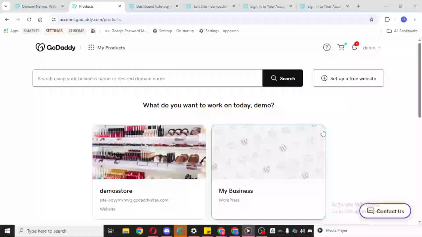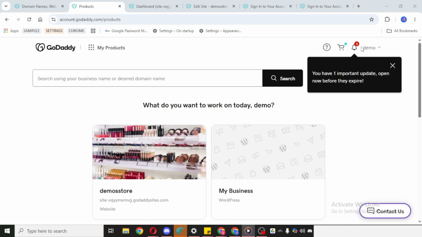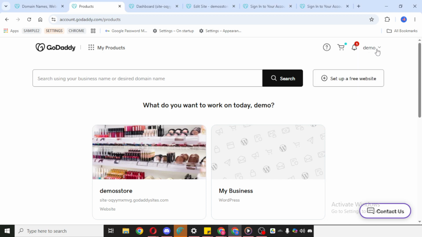In today's video, I'm going to teach you how to add a page in GoDaddy Website Builder. To get started, open your GoDaddy account and make sure you're signed in. Once you're inside your account, look for your profile area. This is usually where you can access your account settings and all of the products connected to your subscription.